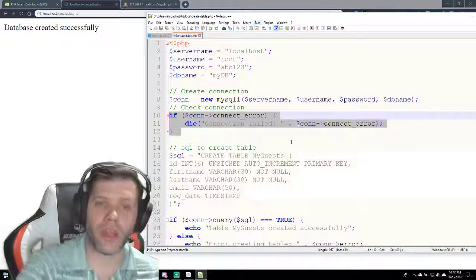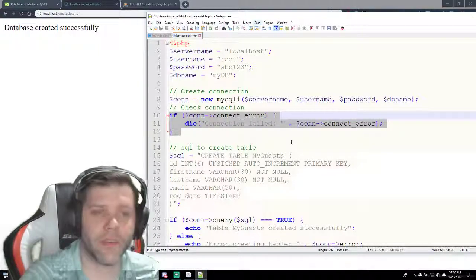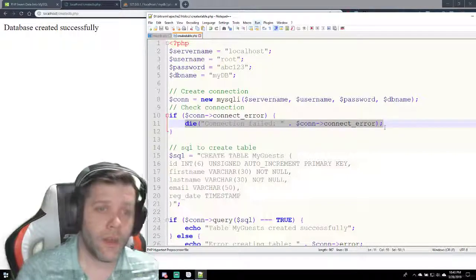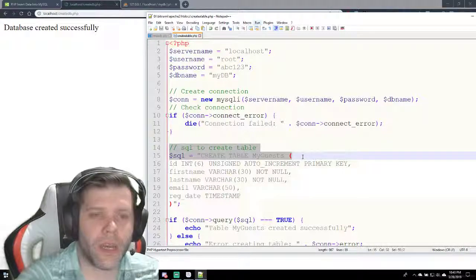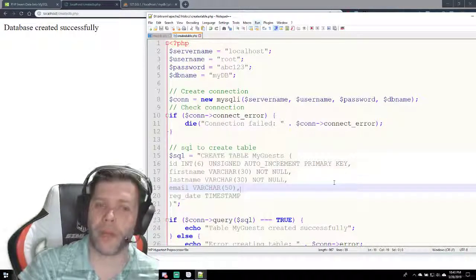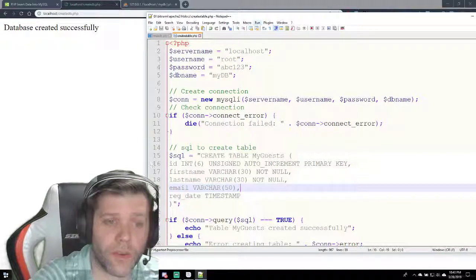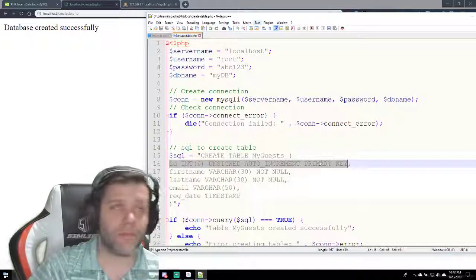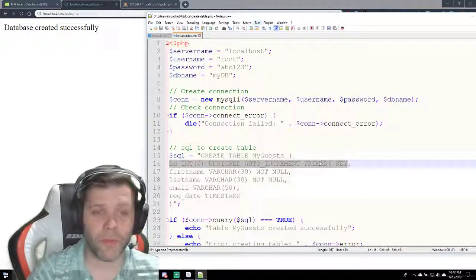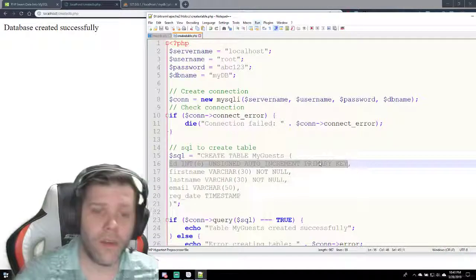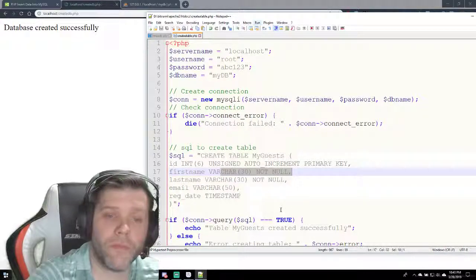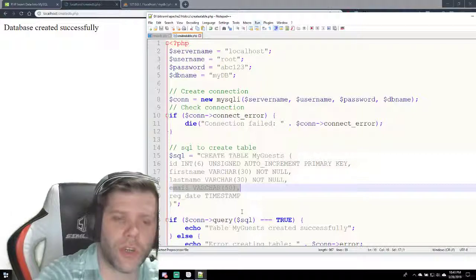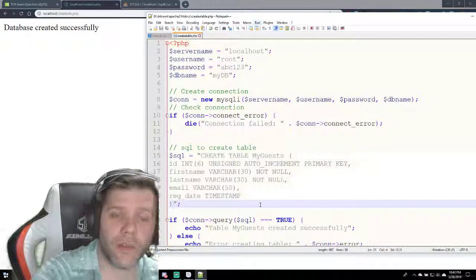We set up our error handling here, right? And this die will stop all the code if it fails. So then we go down to here and we're creating the table. So we're creating a table called myGuess. And we're setting a few fields here. So this ID is an integer, it auto increments, and it's the primary key. There we'll have plenty of room to put in people because of that. We then have a first name, which is a varchar. It can't be null. We have a last name varchar, not null. We have an email address, varchar 50, and then we have a registration date, timestamp.